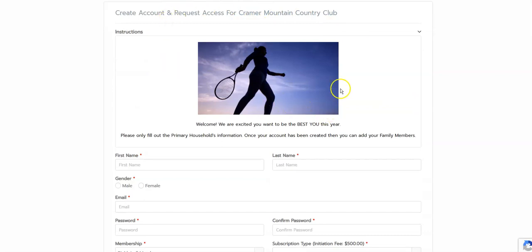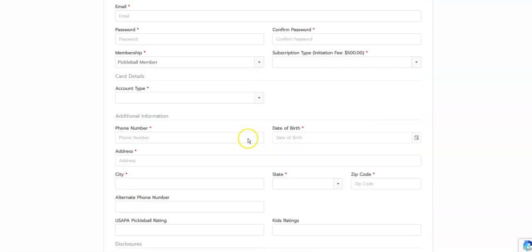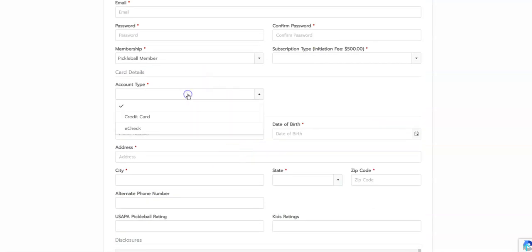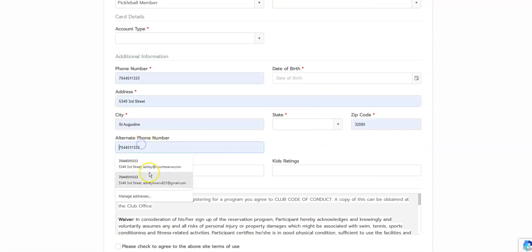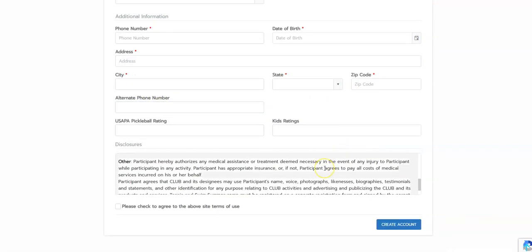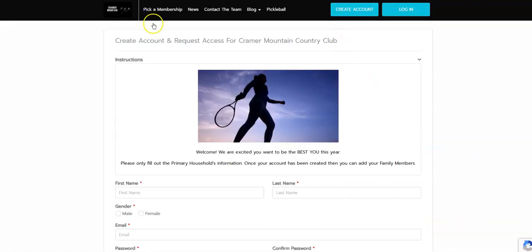Here's that registration form that you've created and all of the questions that you would like for them to answer, including putting a card or e-check on file, as well as answering rating questions and signing off on any disclosures before they join your organization. Once they fill this out, then you can go back to that approval button and approve or deny their request as well.